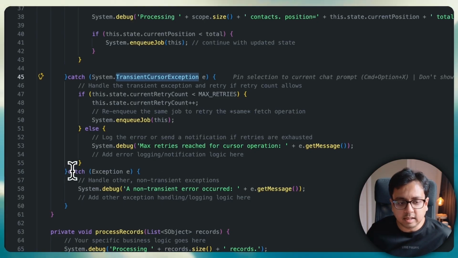And this is a generic exception. So I hope you like this video, because this Apex Cursor is a very powerful addition. And as we all know, with power comes responsibility. So implementing Apex Cursor in a proper way is very important.